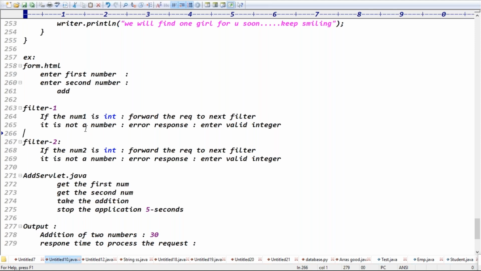Okay, so are you clear now? In the output, I need the addition of two numbers like 30. The response time to process the request is maybe 5 seconds because you stopped it. Maybe request 1, request 2, request 3, and the form validations take 2-3 seconds, maybe 1 second, I don't know. Maybe getting the output takes 7 seconds. In addition only, you should stop the application for 5 seconds.